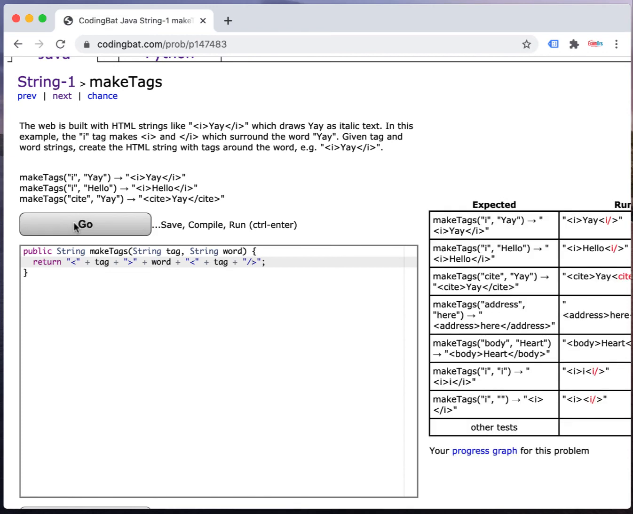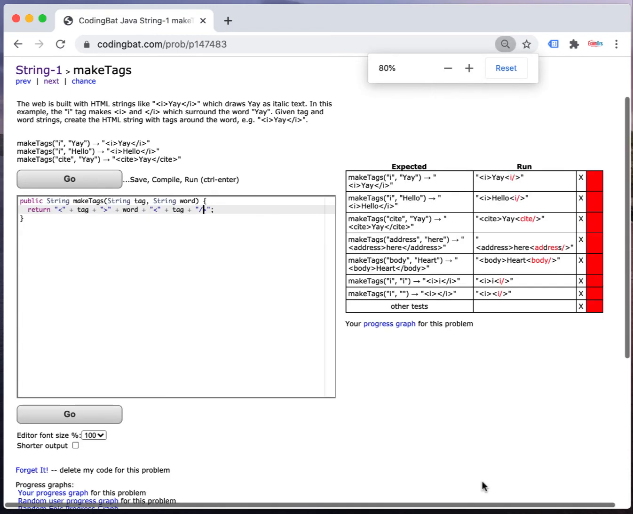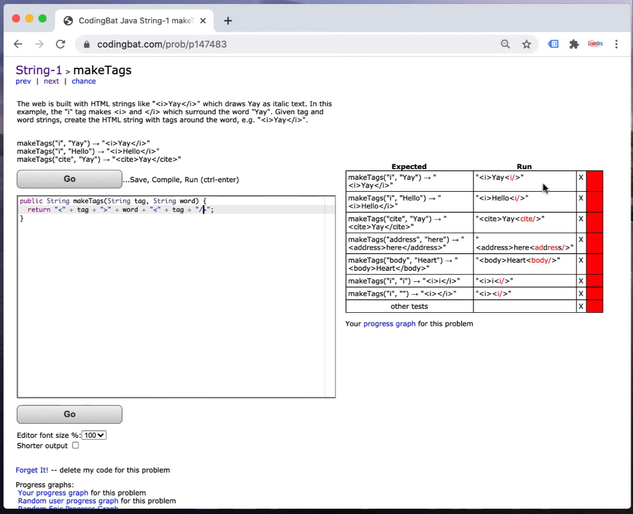So I'm going to click go. Make this a little smaller. And this is great. You can see right away these didn't work because I put my backslash in the wrong spot. I look back up here at my examples and I can see, oh, the backslash is supposed to go before my tag. So I'll take it out of this side and I'll put it over here.